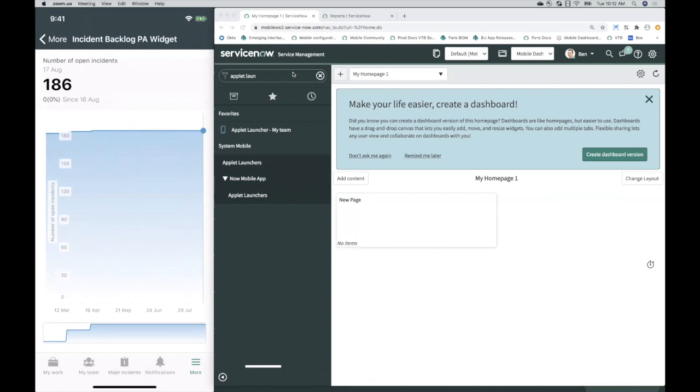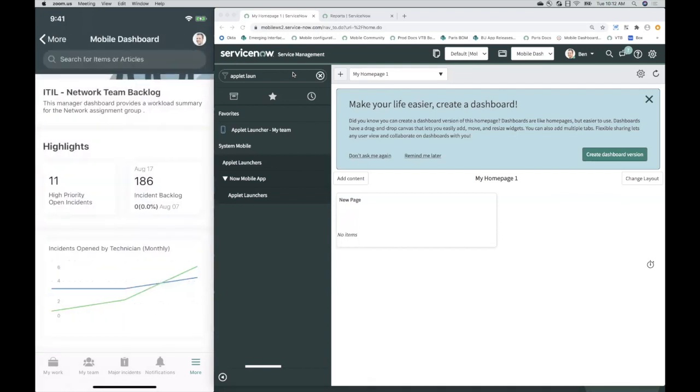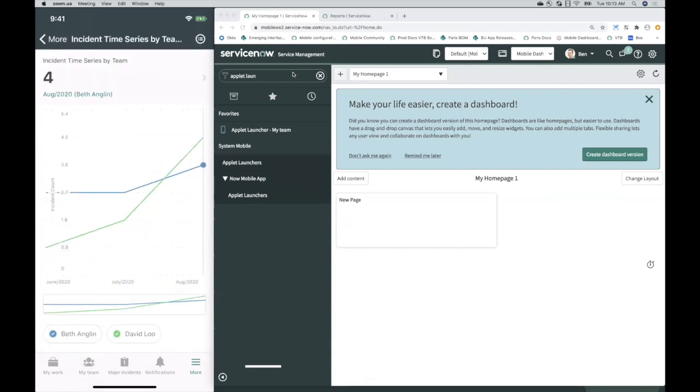Okay. And then underneath my PA widget, I have this time series report. And this shows me my incidents opened by different technicians. And these technicians are on my team, my network team. And here, if I drill down to it, I can see my 2 team members, Beth and David. I can see that Beth's completed working on 4 incidents as of this month. And then David's working on 5.